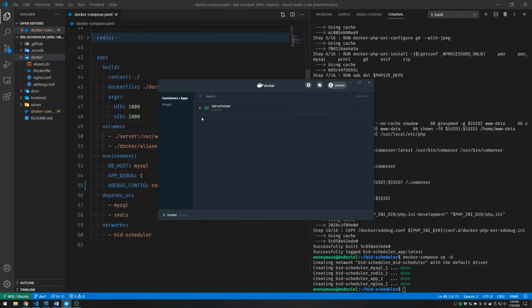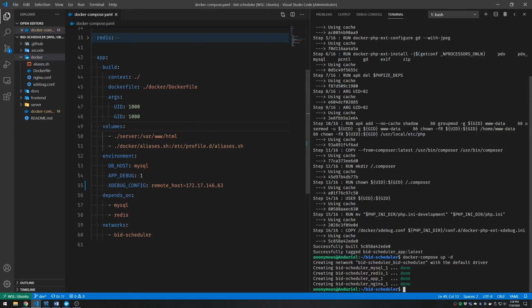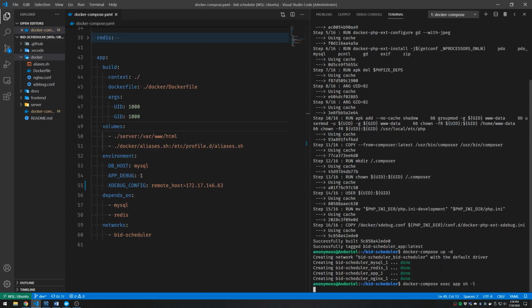So you'll be able to see that those services are running on their respective ports. So port 8080 has the application, but there's a few things we need to do to get the application in a working state from nothing like this. So the easiest way to do that is to open up a shell inside of the application service. So docker compose exec app, and then we want to use the shell, but we want to use the login shell. So we use -l to do that.